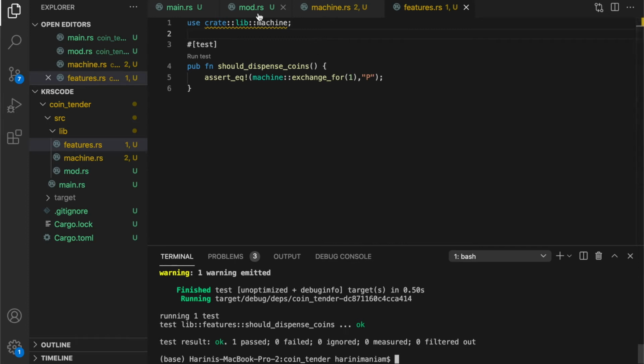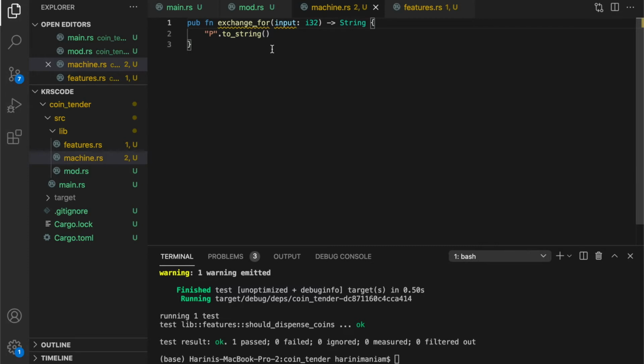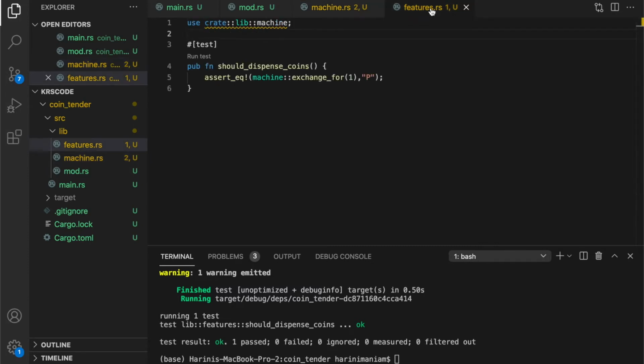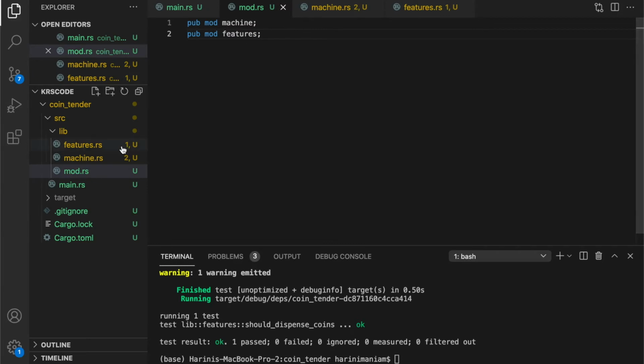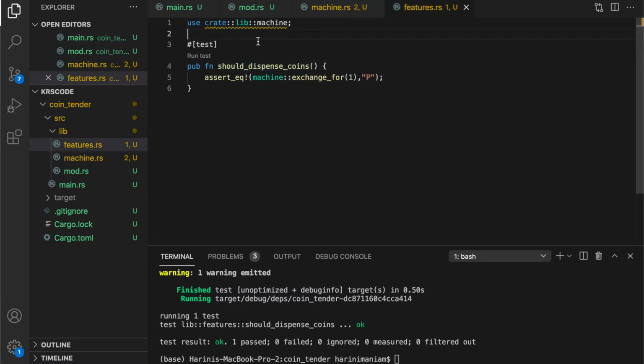Okay, so just to recap, we have basically a mod file, a mod.rs, that refers to a machine that's going to give us a behavior of this kind. Features are the suite of tests we are going to write. We are going to have all the suite of tests here, and we package that in a module called a lib. And in order to use any of this outside the lib, we have to make this pub. So now we don't want these features to be available to the outside world.